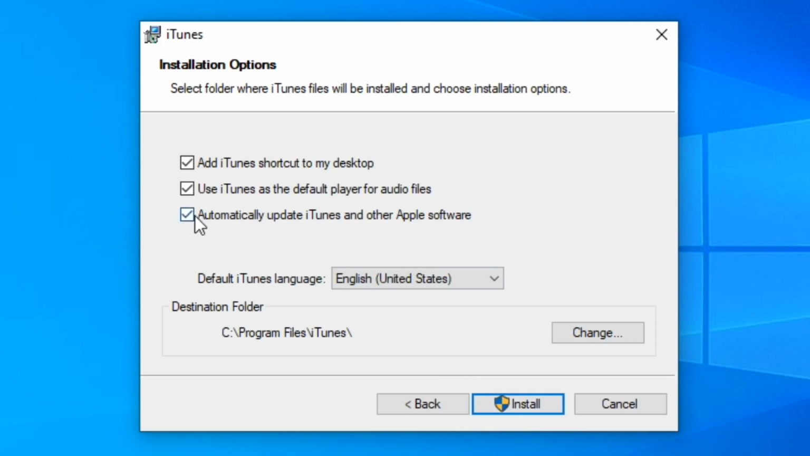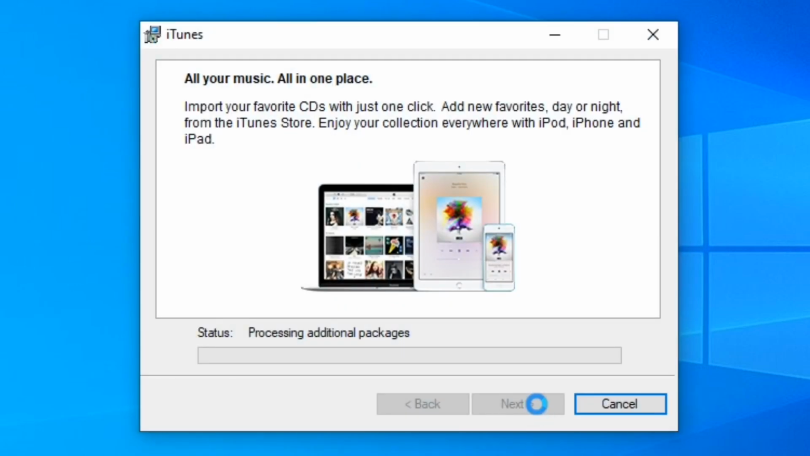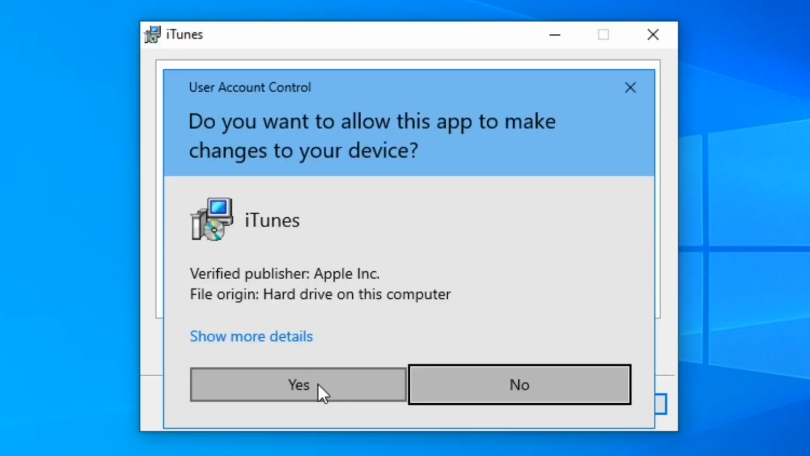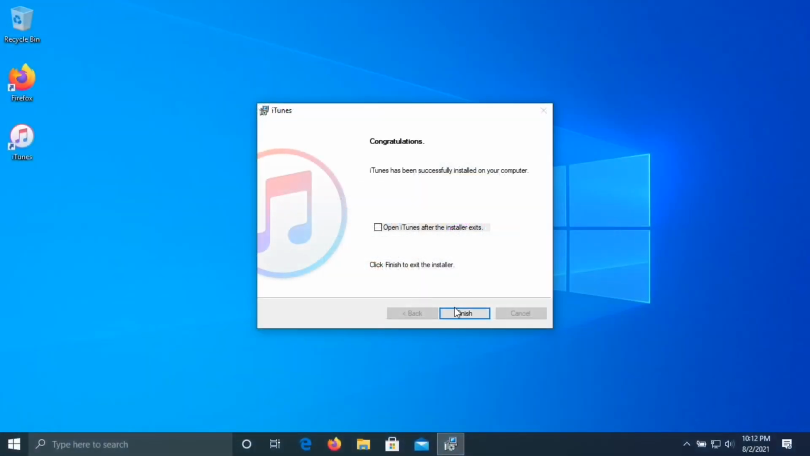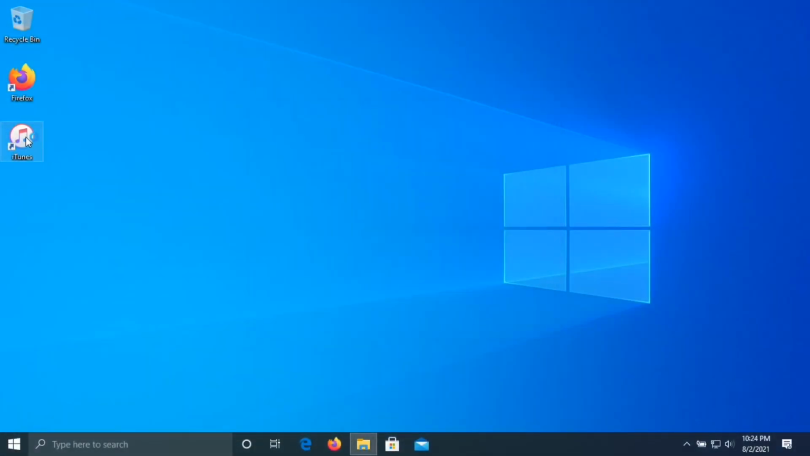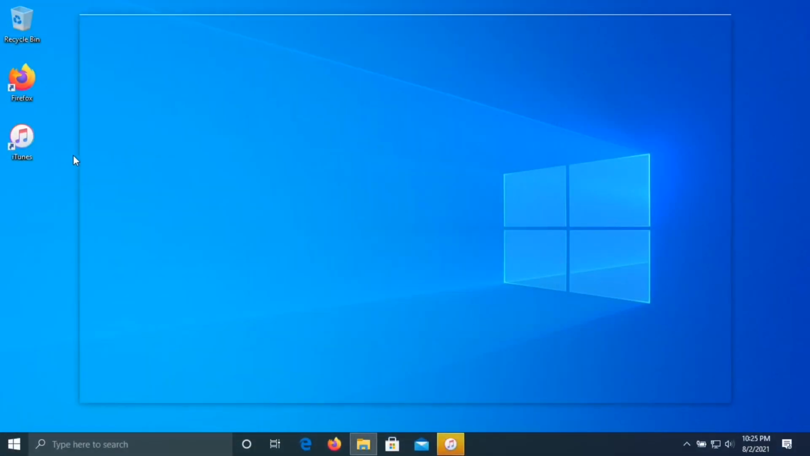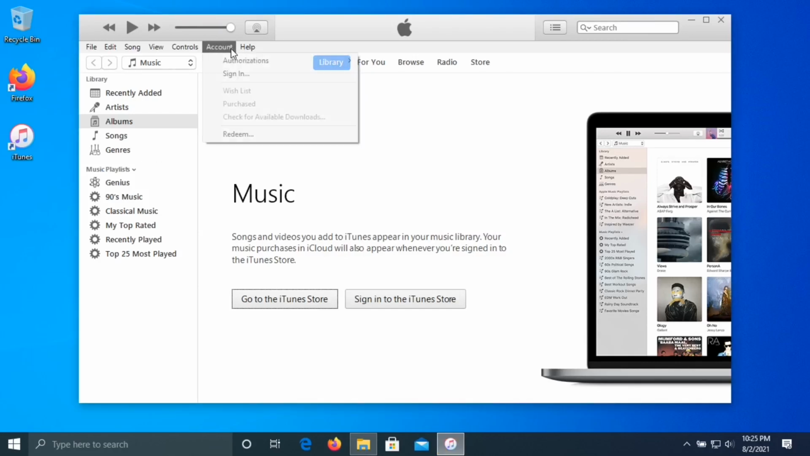Make sure to uncheck Automatically Update iTunes and Other Apple Software. I'm also going to uncheck Use iTunes as a default player for audio files, but you can leave this checked if you want. Now just click on Install and click Yes on all the user account control pop-ups. This may take a little while. After it's done installing, open iTunes and sign in with the same Apple ID you're signed in with on your old iOS device.